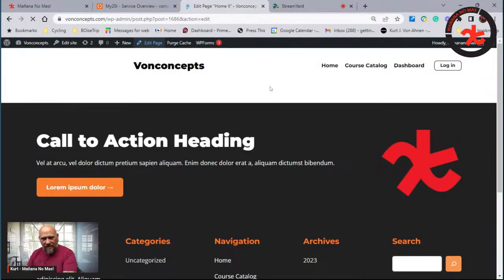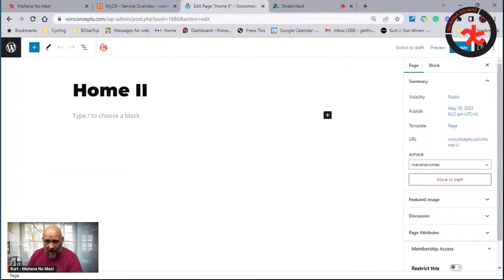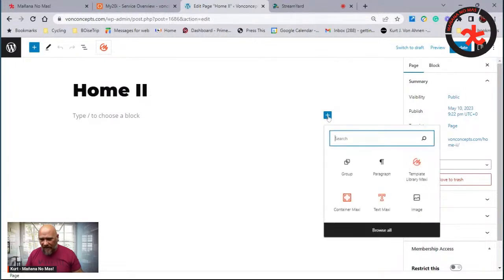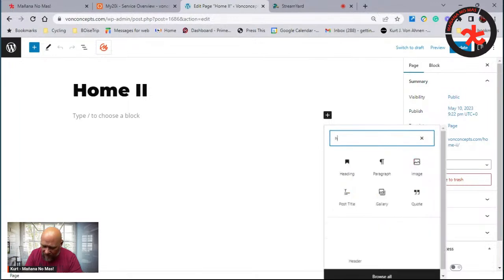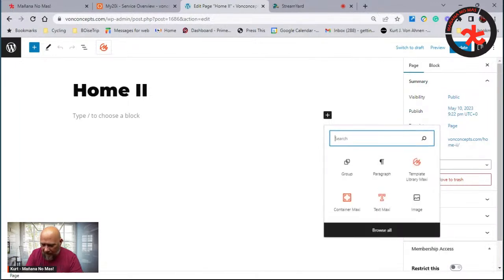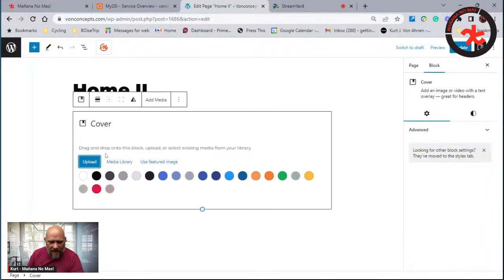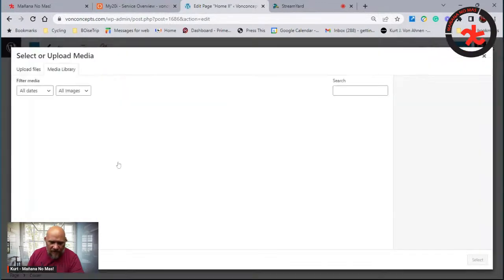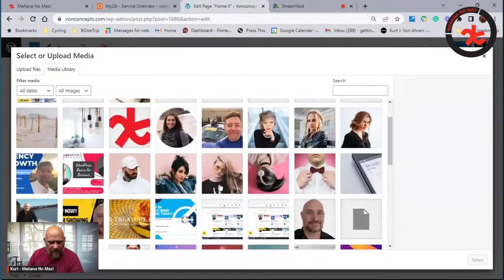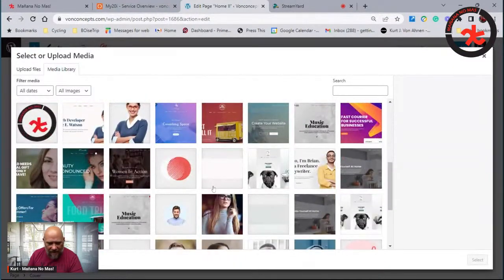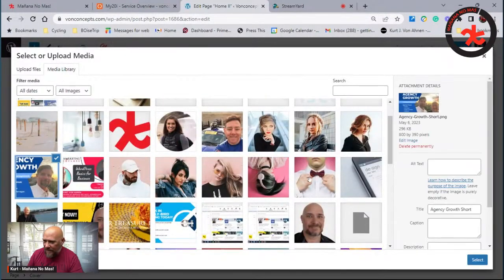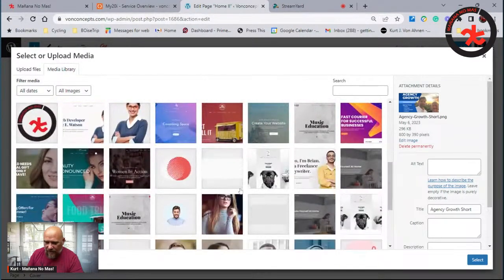So let's go back and edit this page. This will take us back to that screen, and this is where we are. So what do we want to build, right? We can go in here and say, boom, I think we have, is it home or hero? I don't think we have a hero. They call it cover. Yeah, there we go, cover. So drag and drop onto this block, upload or select existing media from your library. So let's go to the media library and select a picture that we like. You know, I kind of like this one, but it's got a lot of text on it, so I don't want to do that one.